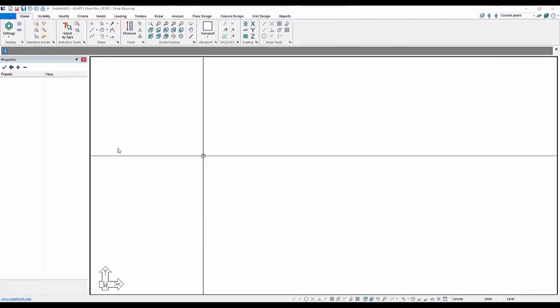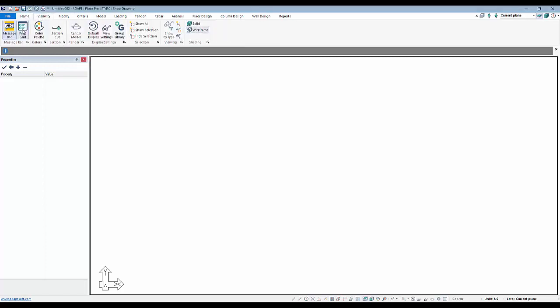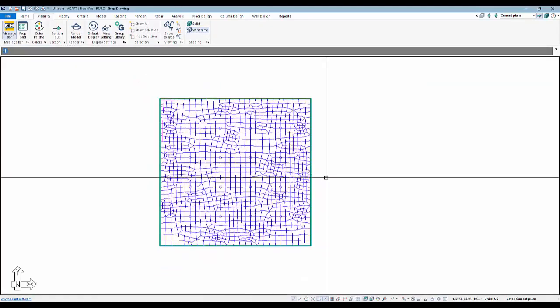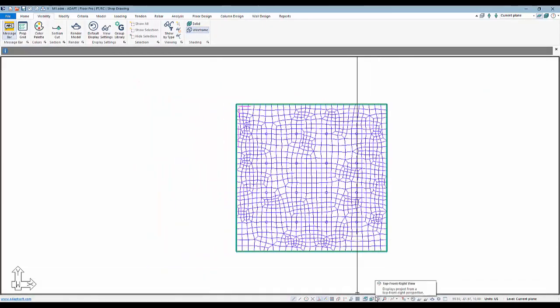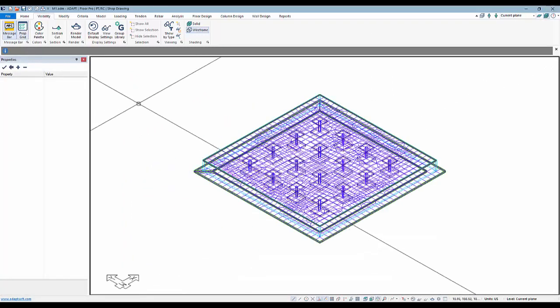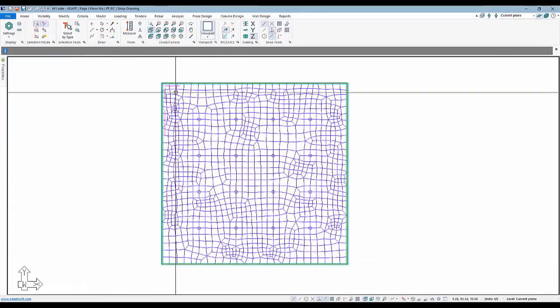We'll go ahead and open up a model here. We can see that this property grid opens up on the left-hand side. You can also close this under visibility, turn that off or on right here. And let's go ahead and open a model. Turn that grid on. I'm going to go ahead and analyze the model.